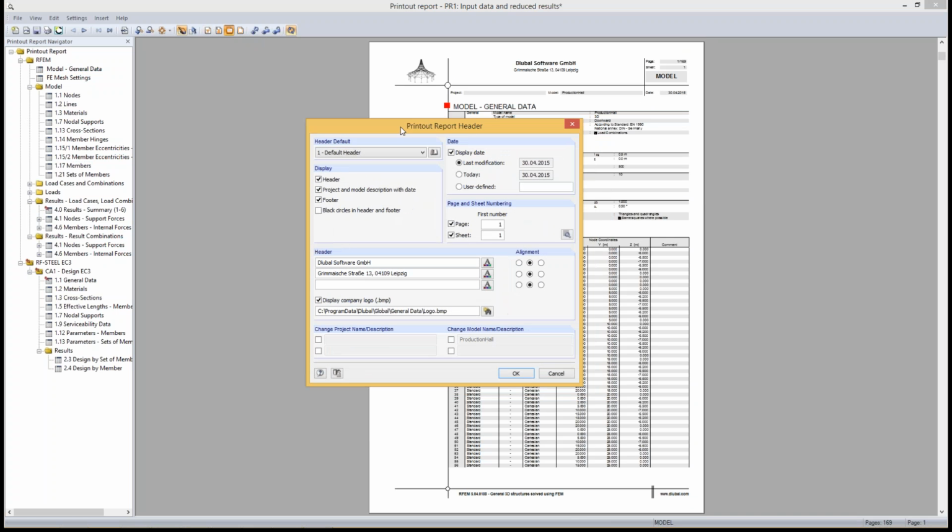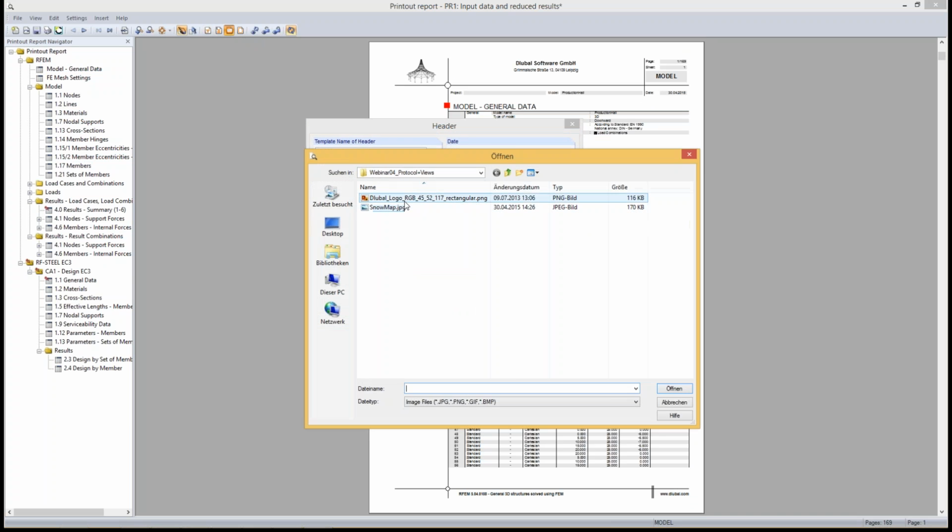When you go to the header settings, you can create a new one. And I just call this Dlubal. This is already entered, I can take this from the default header. This was set in our case, but you can enter here whatever you want, the company name, and we can have a logo.